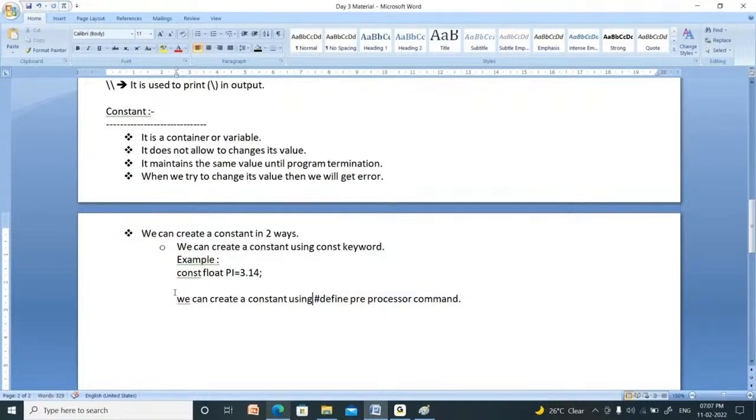Right. Now how to use this? Example is hash define. We have to use this command. Hash define is the command name followed by the constant name. What is the constant name here? Pi is my constant name. Pi, space. What is the value of pi? 3.14. You should not use the equal to sign here.